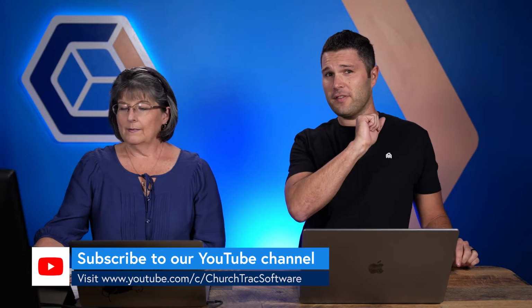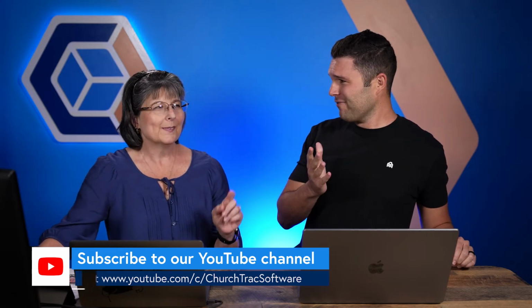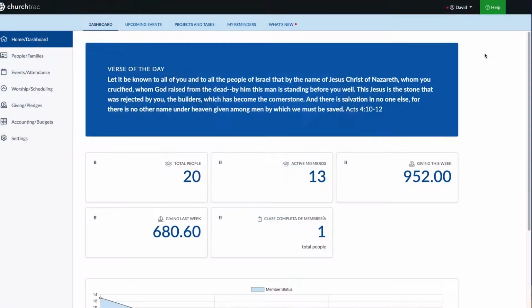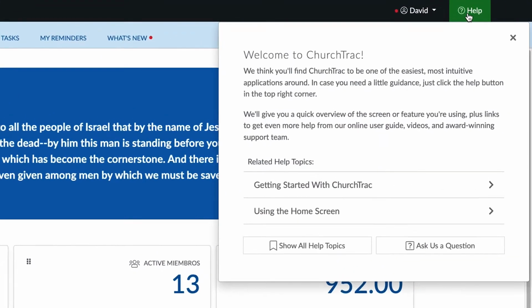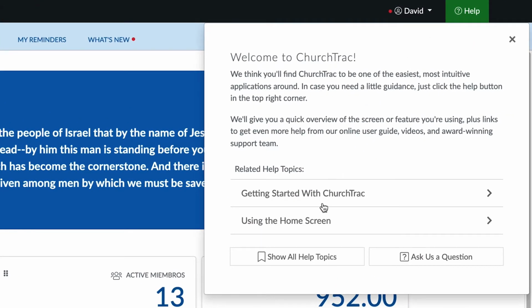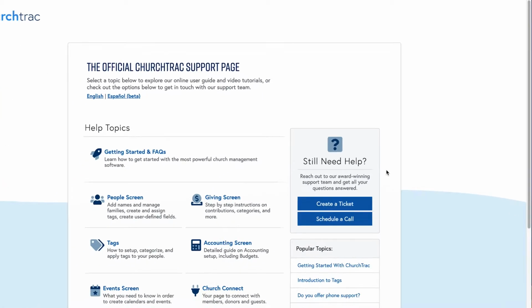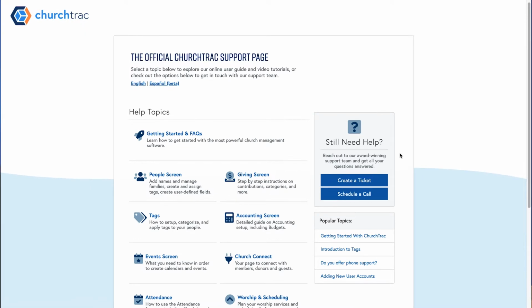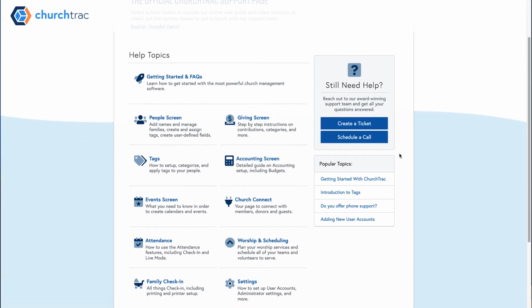And speaking of learning, how could I forget this? If you ever need help in ChurchTrac, all you have to do is click that green help button to the far right. Lori's showing it on the screen here. That way you can create a support ticket, go to the online user guide, or schedule a phone call.